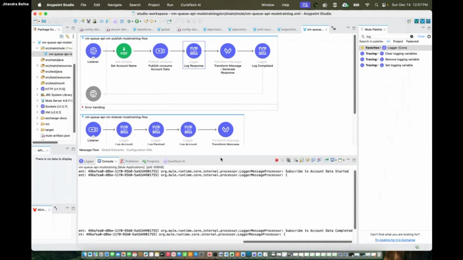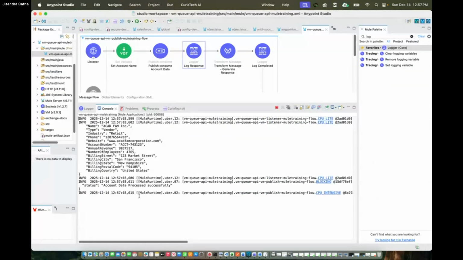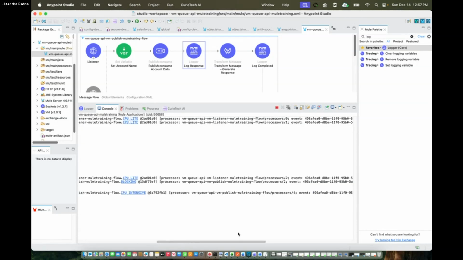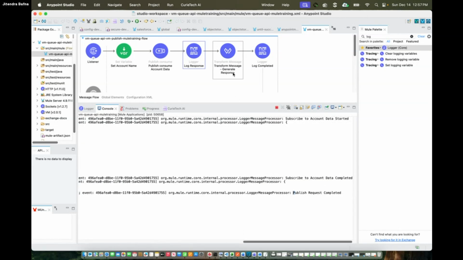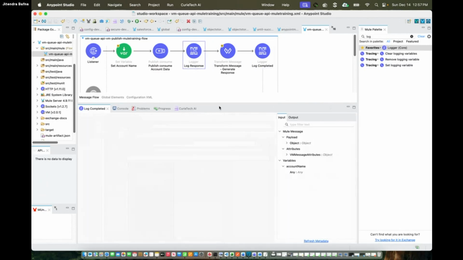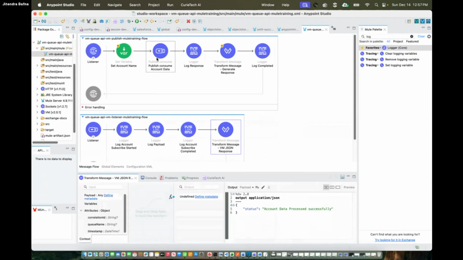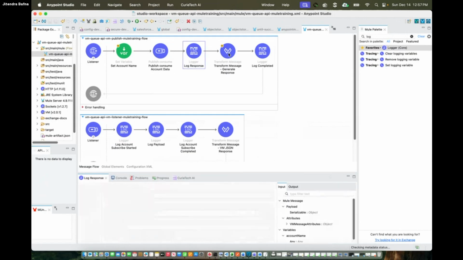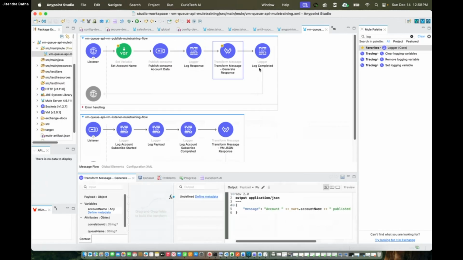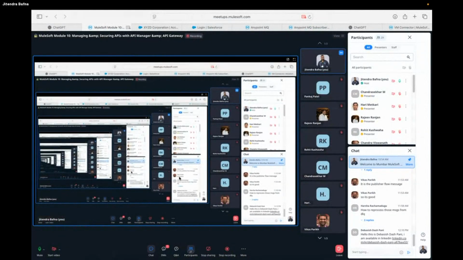Now it should log the response which we have created here, right? So it was able to log the account response, account data processed successfully. We get the successful response here. Then finally we say publish request completed. We generate the transformation and publish. So here you can see whatever response we have written in this particular flow came here and we just log this. We generate the response message and log completed. Okay, so that is what we can do.